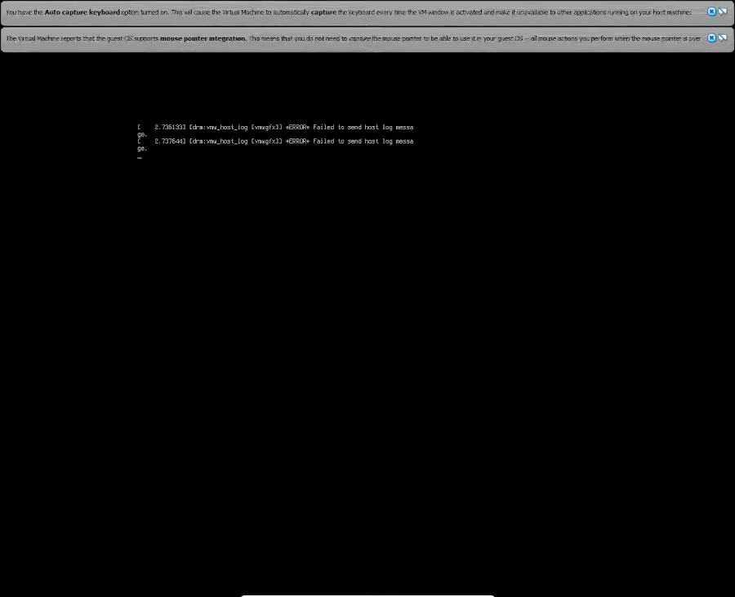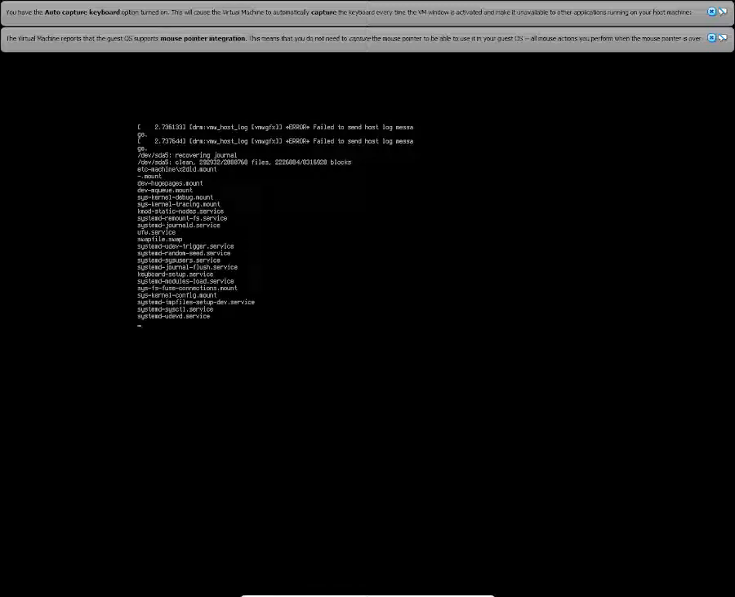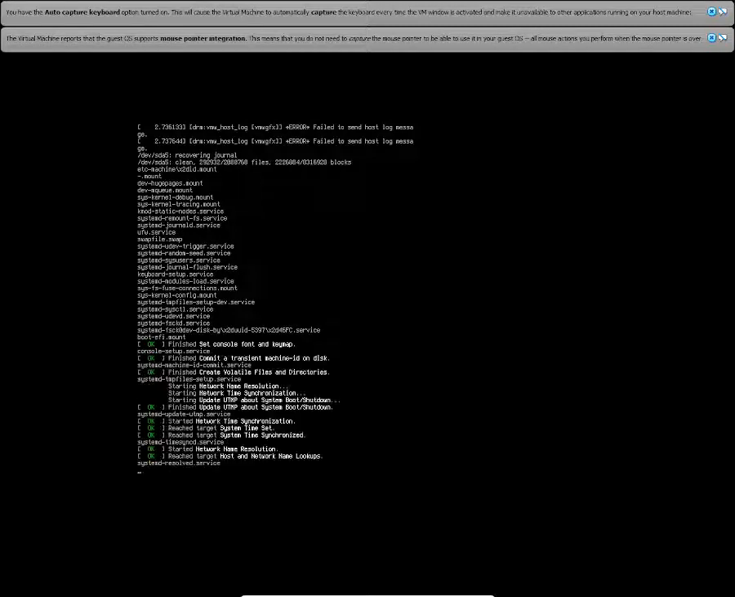So it should be bringing up the OS. Yeah, we are here now. Press the escape key so that you can see if there are any errors, which I probably won't have. But there is an error. It says failed to send host log message. That's not a problem at all. If it says that everything is okay, then everything is okay basically. That means our system is fine.